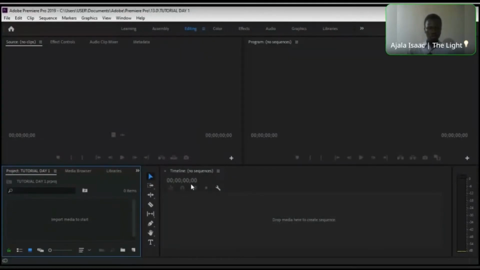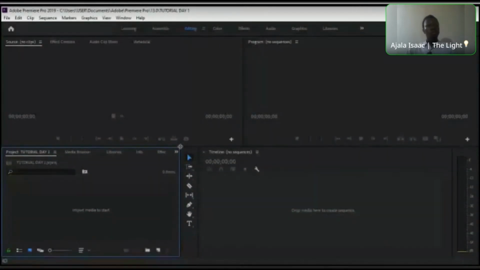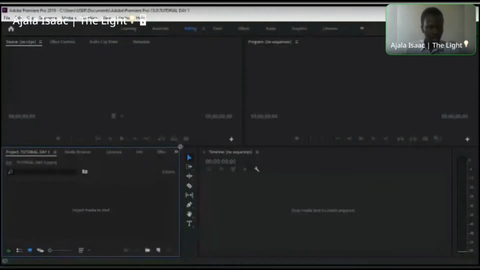Okay, so these are the workspaces, the interface. Here is source. Here you can see source. You can see program, timeline, then projects, and that's what we are working on. Named it tutorial day 1.